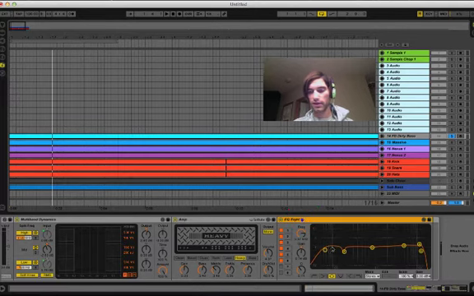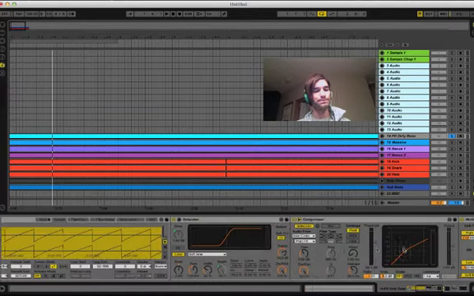EQ 8. This is just preference. It's to taste. I've cut some highs at 13, 14K. I've cut some lows at around 60 Hertz. I've added in just a touch back of presence around 13K and around 5K, just 1 or 2 dB there.